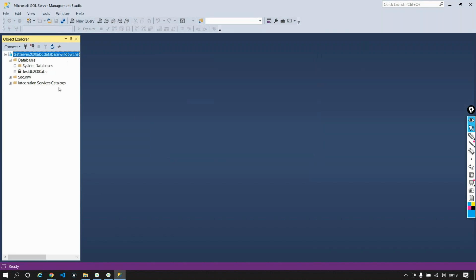If you have multiple databases, you can see all of them here. In my case, I only have one database, and this database doesn't have any tables. It doesn't really have anything. So right now I would like to go ahead and create tables, and insert data into them and all that.